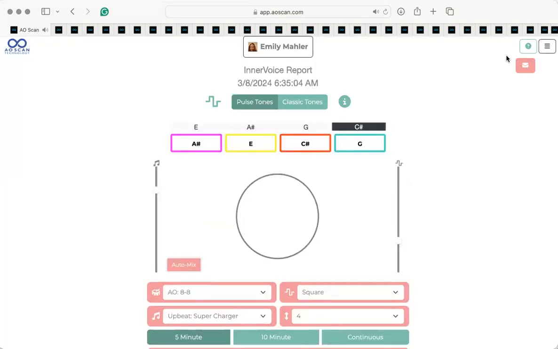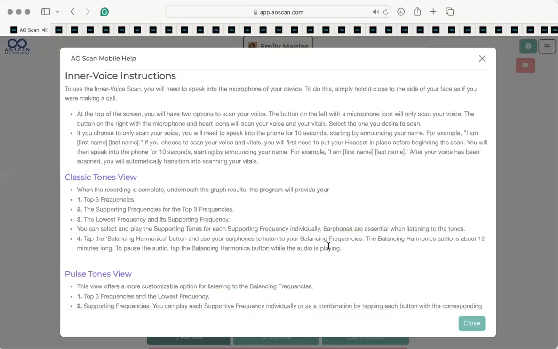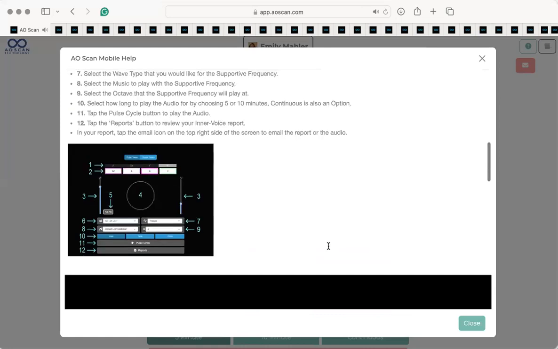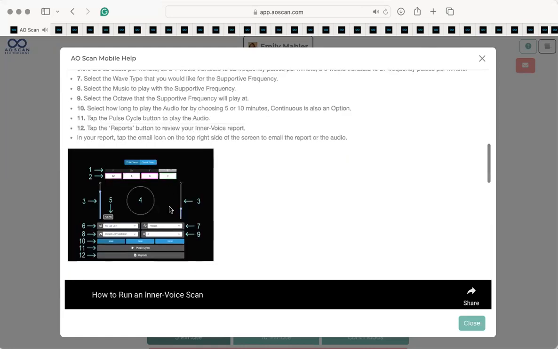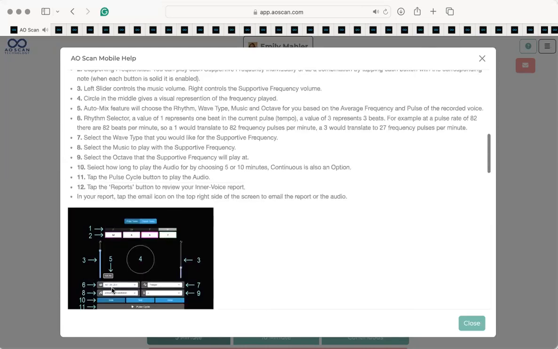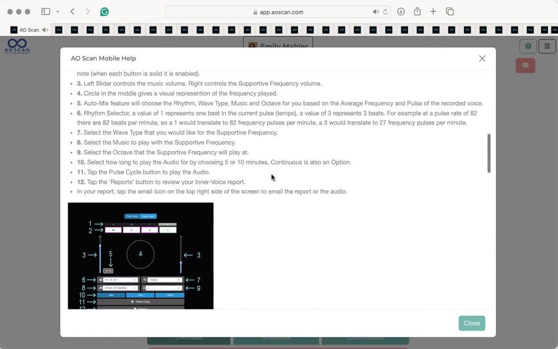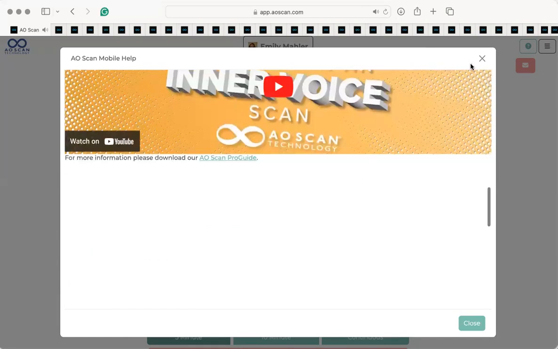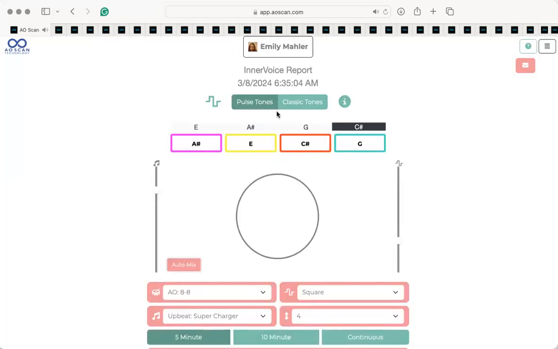I love all the educational pieces. Up here, if you click on the question mark, it'll tell you a little bit about inner voice, give you some instructions, give you a little bit of a view, and then you can see all of these different things. I can tell you what the 9 is. 9 is the octave that it plays at. And then a quick video they've made for how to run an inner voice scan.